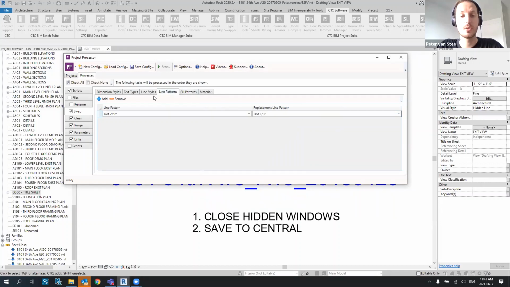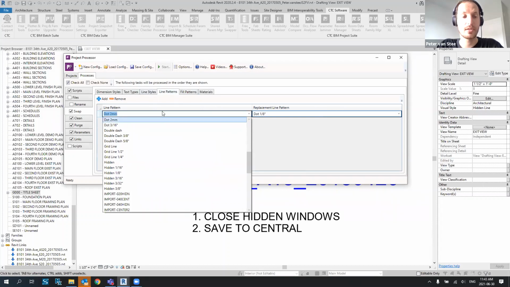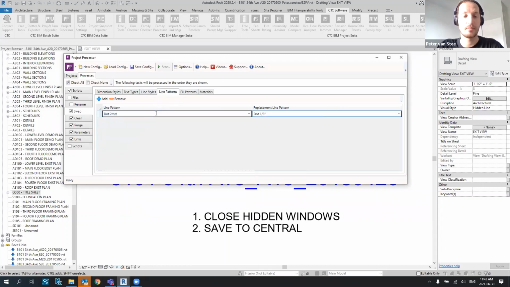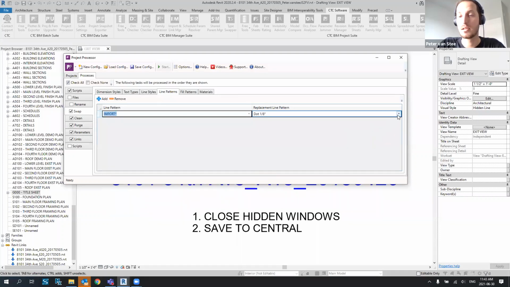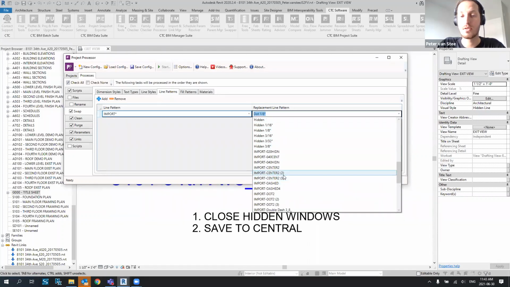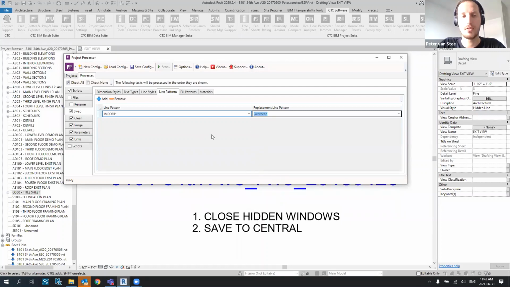So going back to these filled patterns, I could say, import followed by a wildcard search. So now it's going to grab all of the different imports because it starts with import and then a wildcard. Under that, every single one of these imports is going to be grabbed. And now I can say, I want all of those replaced with an overhead line for whatever reason. So I can replace all of those lines very, very quickly.